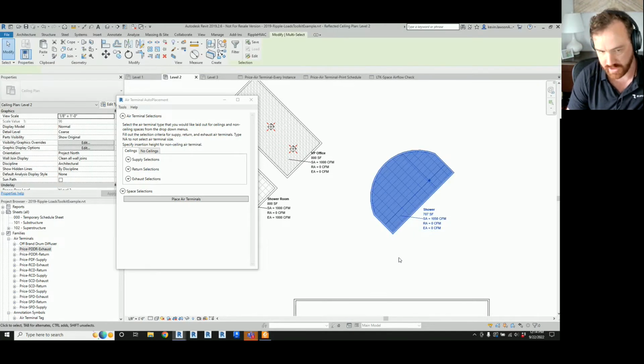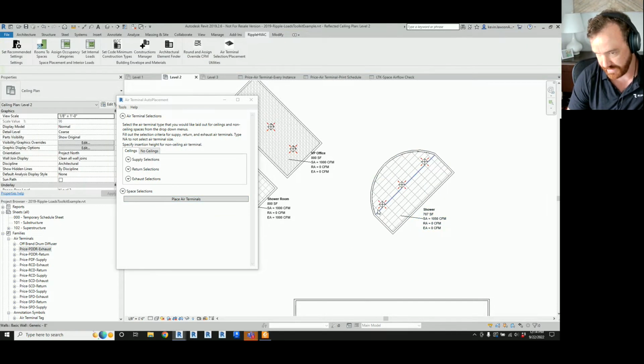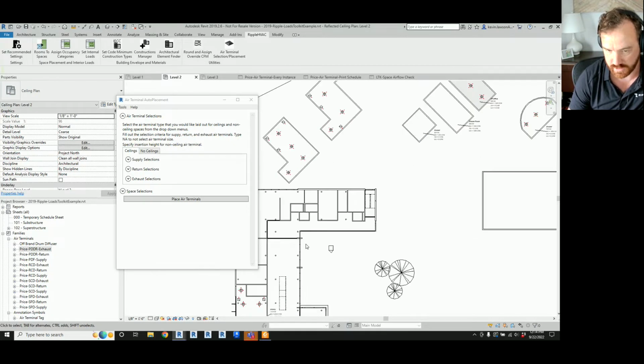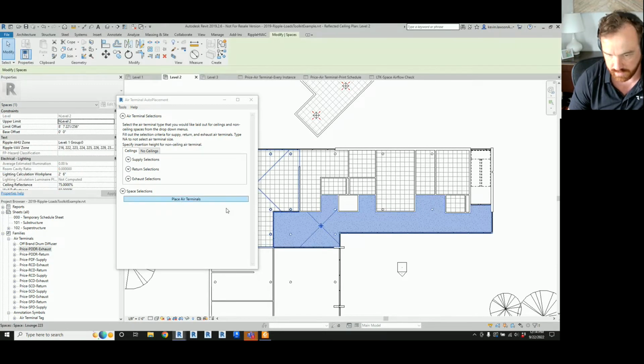Although the more complicated the space gets, the less accurate it'll get. And if you get really complicated spaces snaking all over the place, it might just not put anything and say, hey, that's got to be done manually. So it's not going to get 100% of your spaces, but it's going to give you a really good start. This is a pretty complicated space, tons of nooks and crannies, and it does an okay job here.